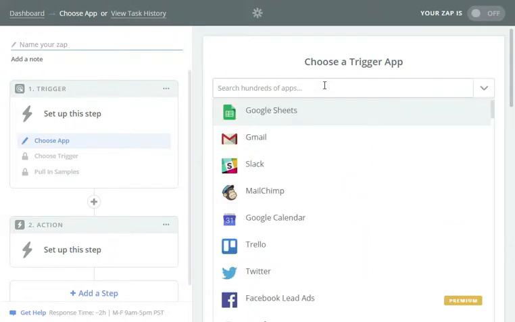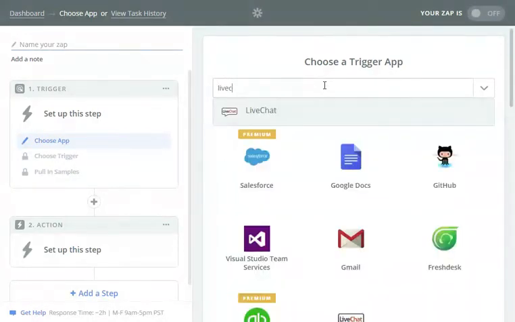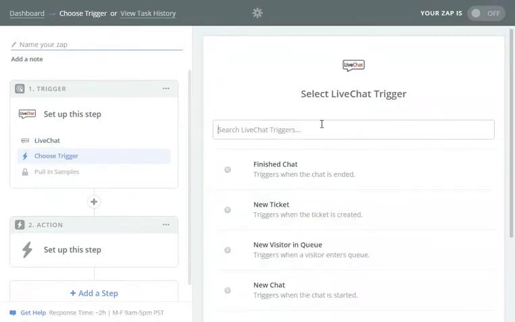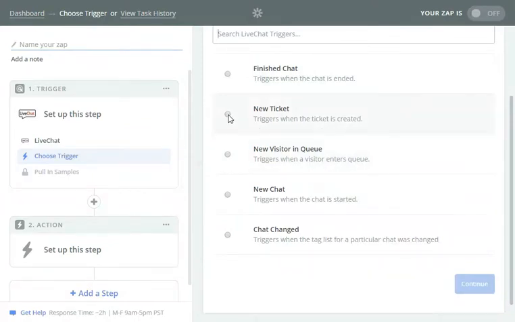So I'm going to start by searching for live chat. And you can see there I find it, so I select it. And now I have to choose the trigger. So what event should occur in live chat to trigger this ticket creation? And in our case, we're going to choose new ticket. So I'm going to click that option.